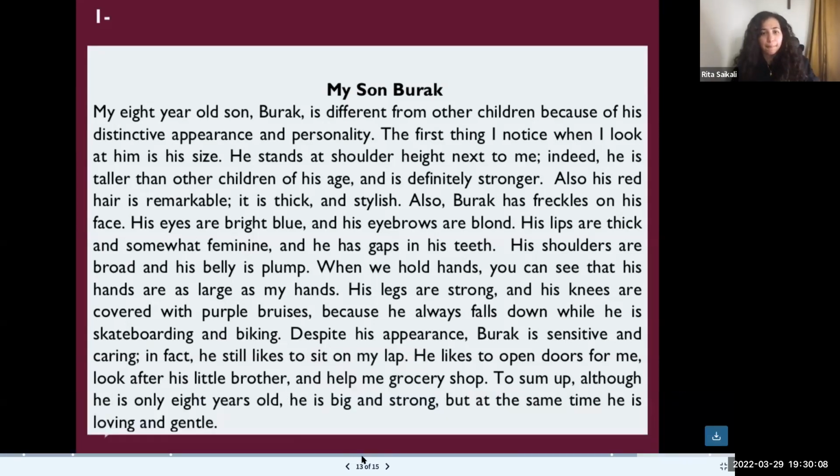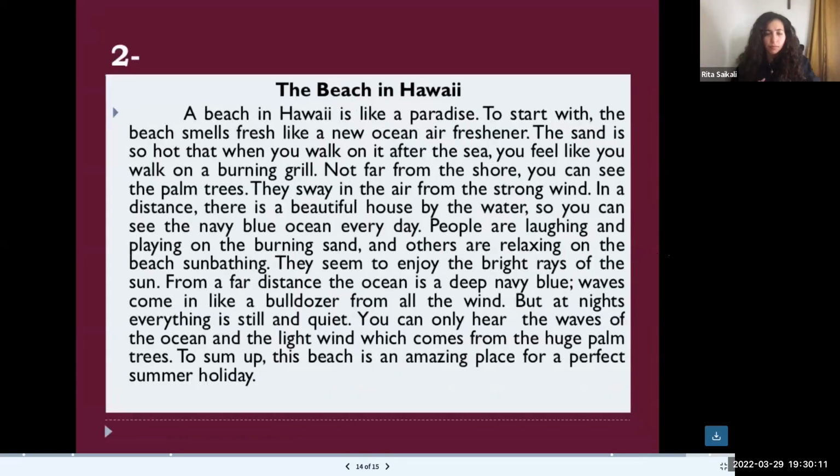Yeah? Awesome. So now we have the beach in Hawaii. So we're describing here the beach in Hawaii. A beach in Hawaii is like a paradise. To start with, the beach smells fresh like a new ocean air freshener. The sand is so hot that when you walk on it after the sea, you feel like you walk on a burning grill. Not far from the shore, you can see the palm trees. They sway in the air from strong wind. In a distance, there is a beautiful house by the water.